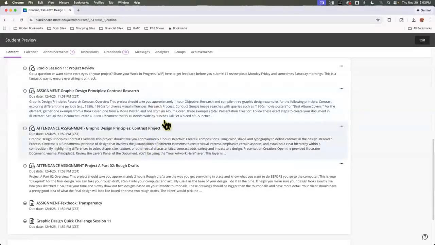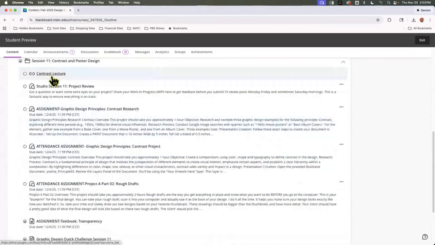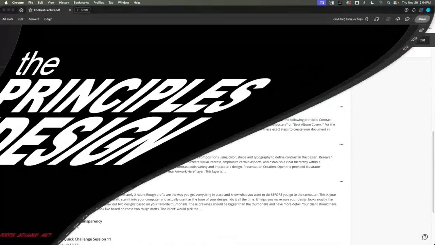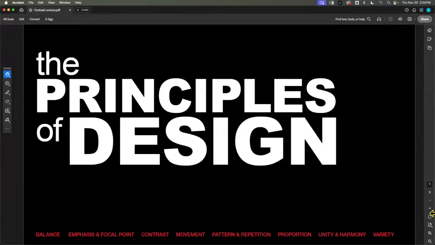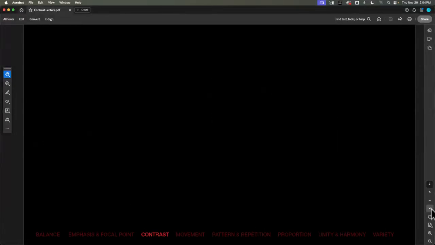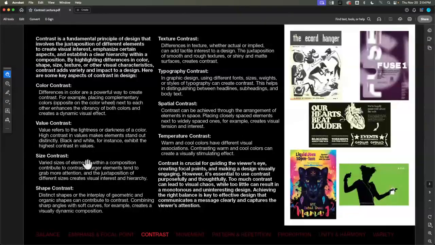Let's do contrast. It's a fairly short one, and then we'll get into the rough drafts. This is going to be a quick one today. As we roll out and get toward the end of the semester, things get a little bit easier. I don't know, easier, but less time is needed to go over everything again. So we're doing contrast today. It is what it is, contrast.